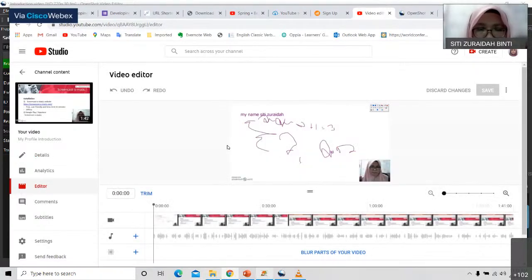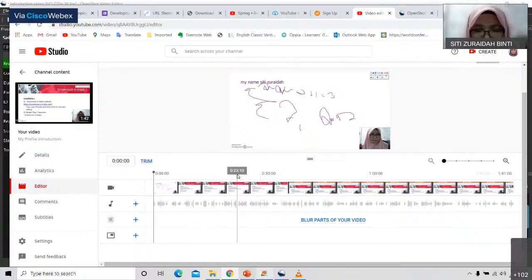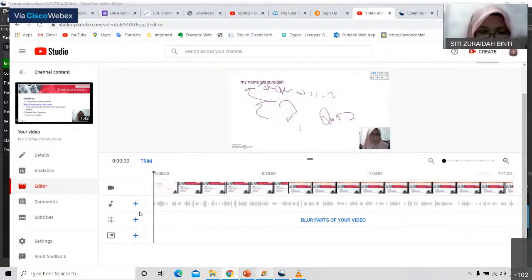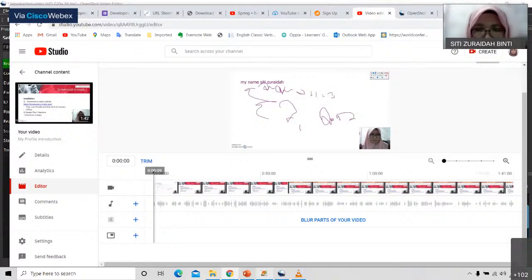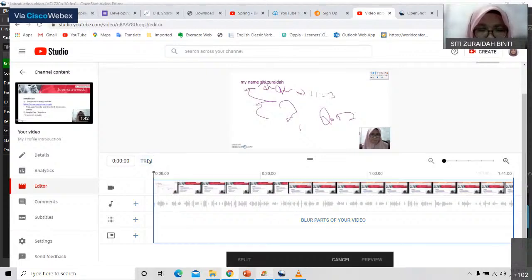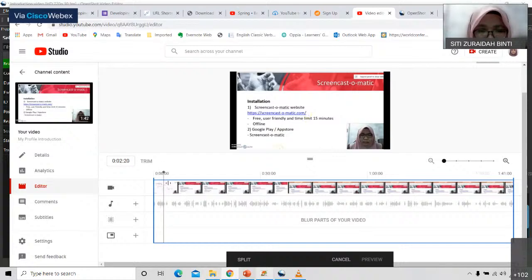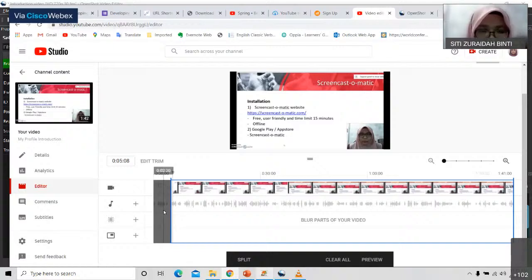For YouTube, you can edit in YouTube by trim. Trim means you want to delete the part that you don't want. For example, I want to delete the first part here, so I click trim. This is the part that I want to delete. Just click on the timeline, the duration marks of your duration here.